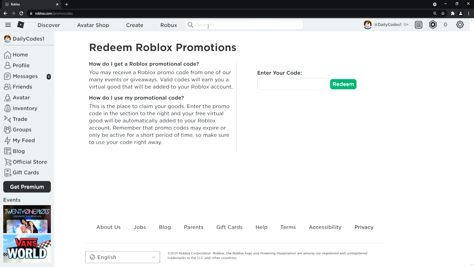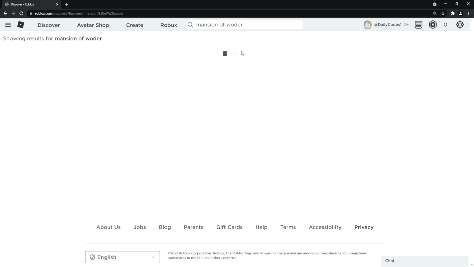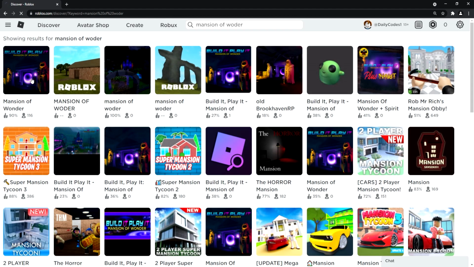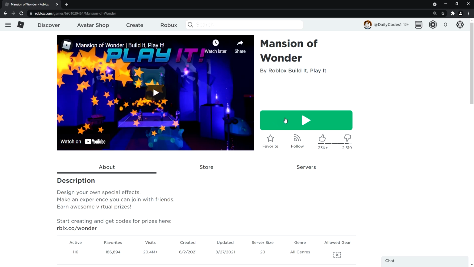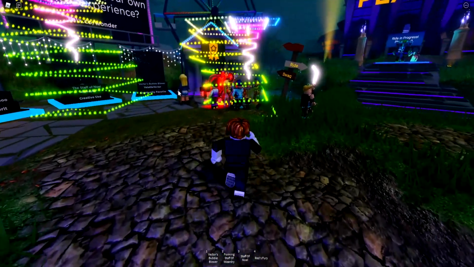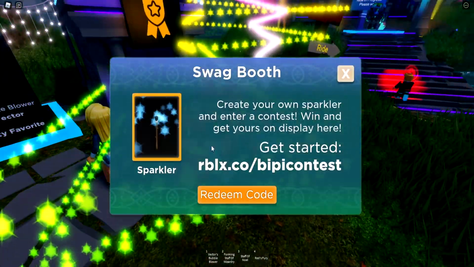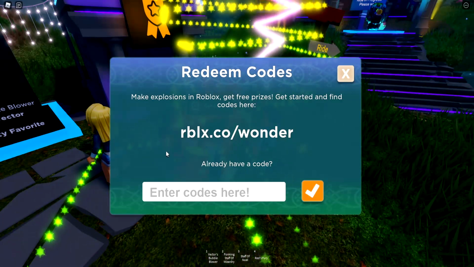Once you've gone and claimed these promo codes, make sure you go ahead and go to the next game, Mansion of Wonder. If you guys go ahead and type that in right here, go to experiences, you can redeem even more promo codes in this game right here. So let's go ahead and join it up and redeem some more promo codes. All right, once you get in the game right now, make sure you go to this NPC in the lobby, which you can actually redeem promo codes in. So go ahead, talk to this guy, click on redeem code, and then you can redeem all these promo codes.